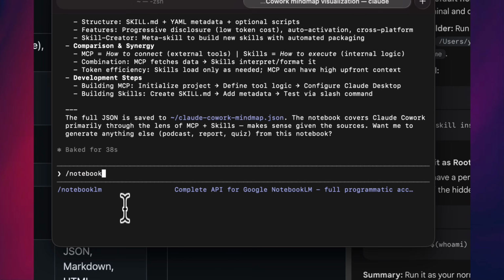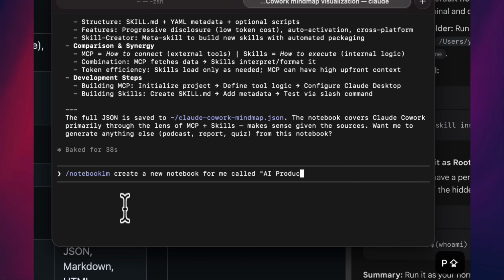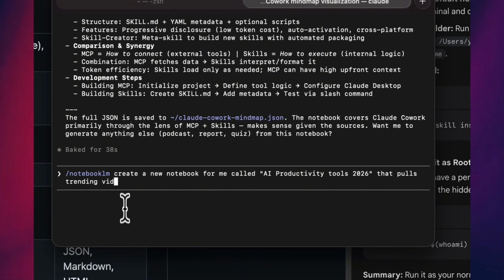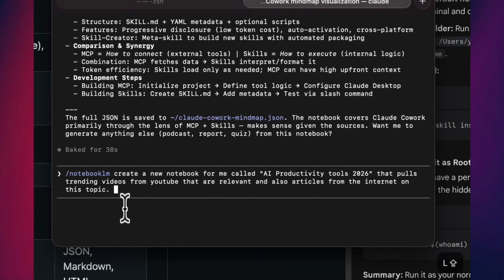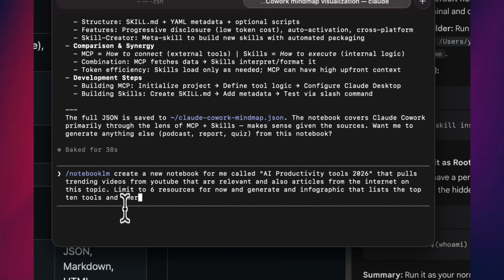But that's just the beginning. Let's take this a step further. Instead of giving Claude small tasks, we're going to give it one big instruction. I'll type something like this. Create a new notebook called AI Productivity Tools 2026. Pull in a few relevant sources, like YouTube videos and articles, and then generate an infographic showing the top 10 AI tools and what they do. And now, we just let it run.